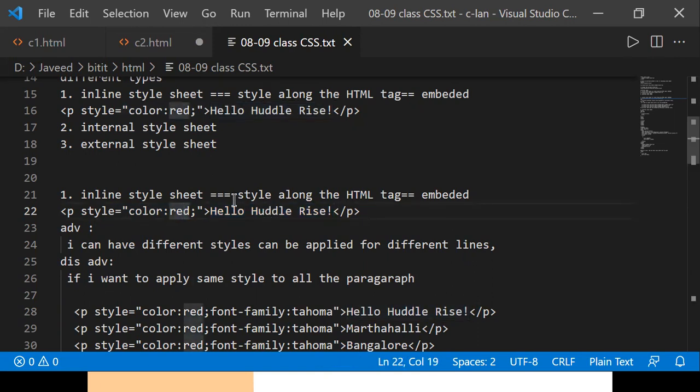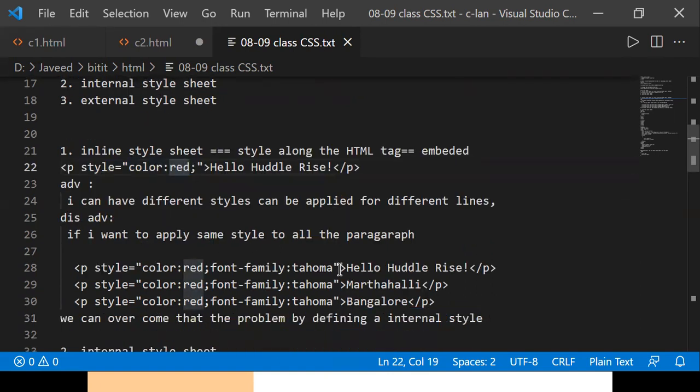Now, okay, like this, I want to apply for multiple places. Now, I told you one example, this one only. I'm just revising it. Hello rice. Okay, Martha Haldi. Okay, Bangalore. So this I want to print. For all the three, I want to get the same options: red color, font families, font sizes, like that.